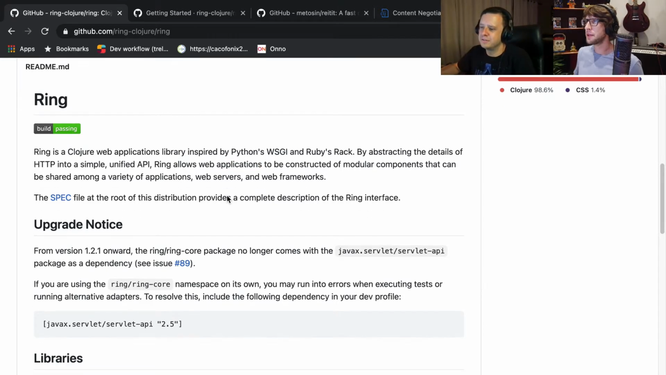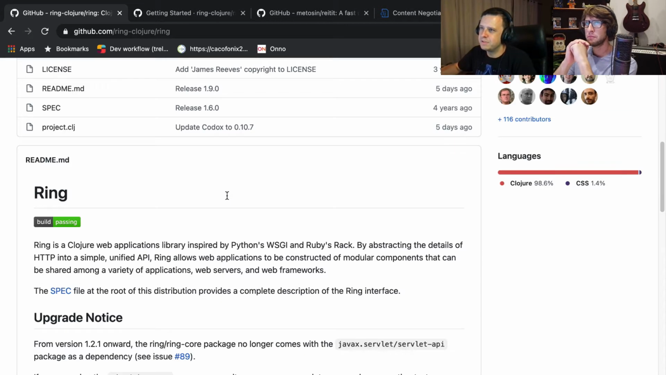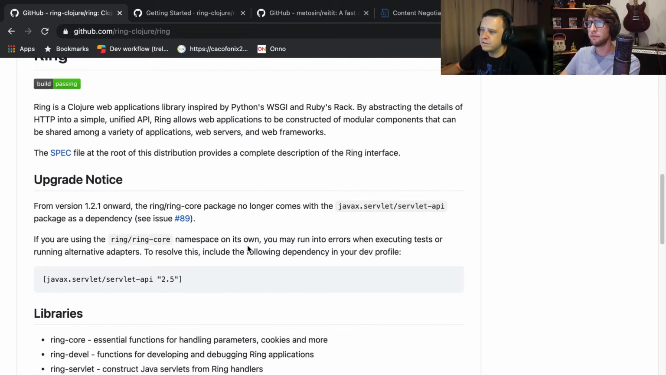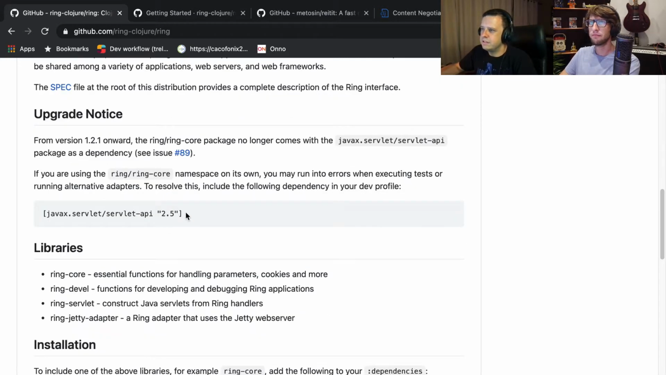We're going to start with Ring. It's going to keep it simple. Ring is the request and response specification that is very commonly used in Clojure land. We're just going to use Jetty with Ring to keep it very simple. So Jetty is the server and Ring is the library that will help organize the requests and responses. Yeah, it will help us communicate with the server.